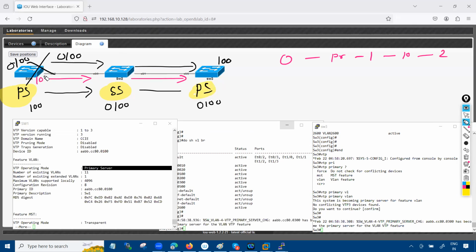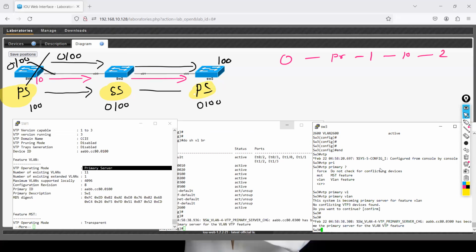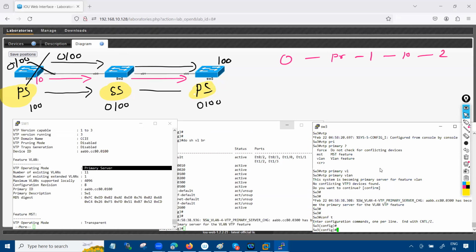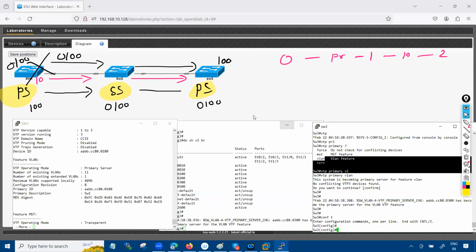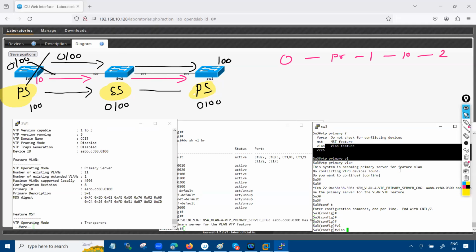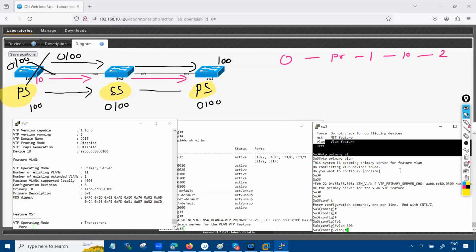The switch is still down right now, right? So we'll hold on for a second. This is the primary server, and now I can create the VLAN from there. Previously I could not create the VLAN because it was a secondary server. So now I can create the VLAN, maybe number 600.